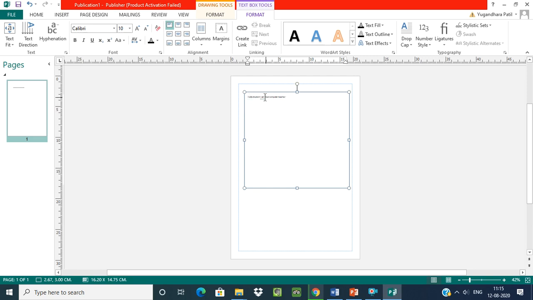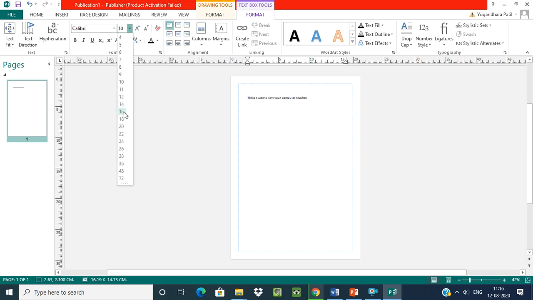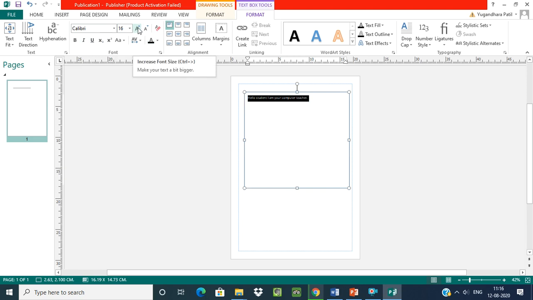So if you need to increase the size of the letters, increase the font. You need to first select what you already typed here. Okay, and see, formatting options are also given here. Otherwise, in the Format tab, Font group, the options are also given. You can increase the font size from here also. Otherwise, you can click this capital A and small a. See, now you all are able to see this: hello students, I am your computer teacher.